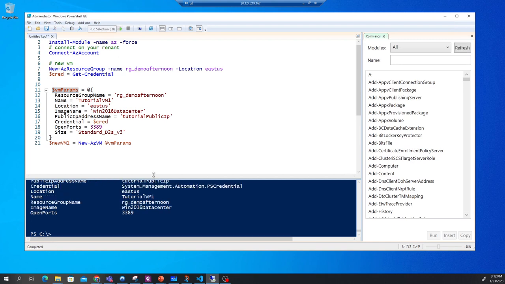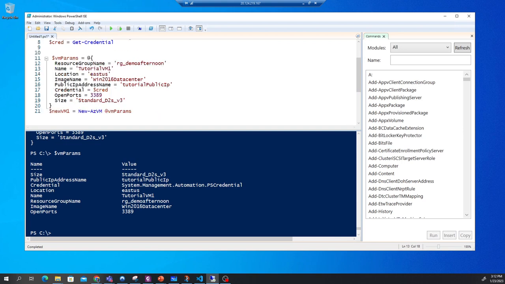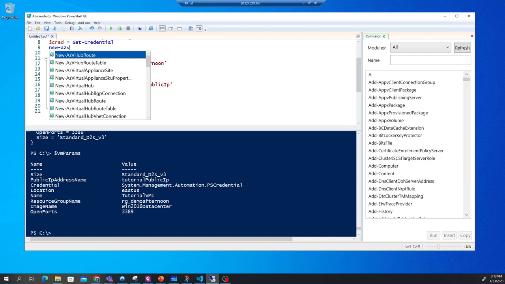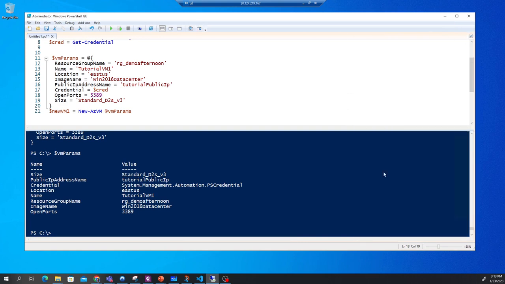See, it's very nice because you can see that it's like an object, a PS object. And so now I can create my VM with all the parameters. It's more readable, because otherwise you will have to create a new AZ VM, put the resource group name, blah, blah, blah, and you will have a very big line. So this is not very nice. It's the same result as this, but the hash table is better.